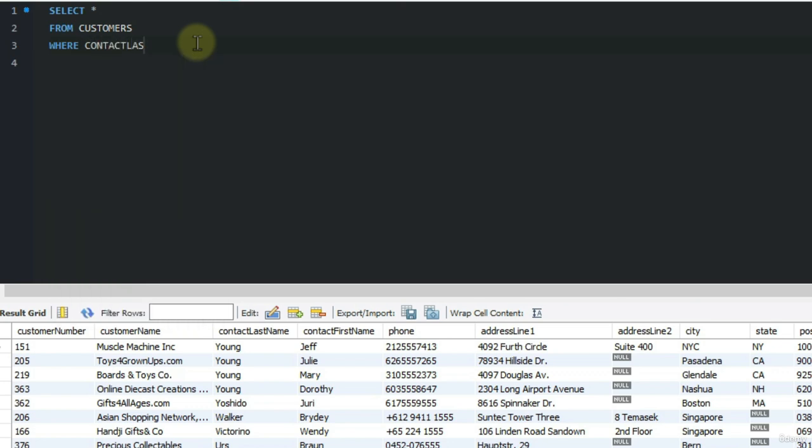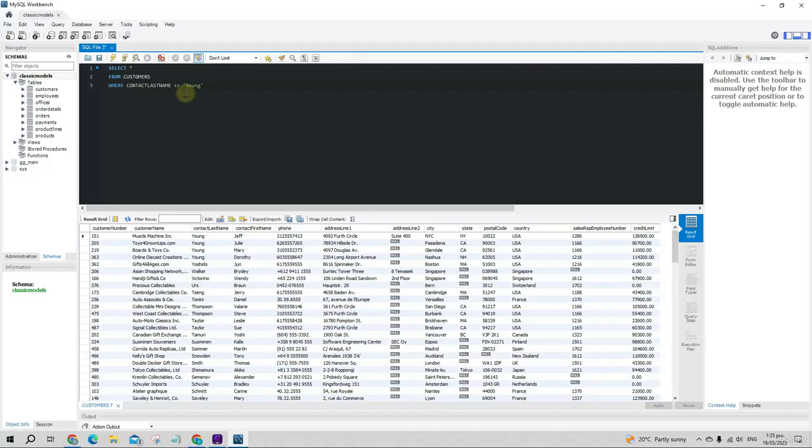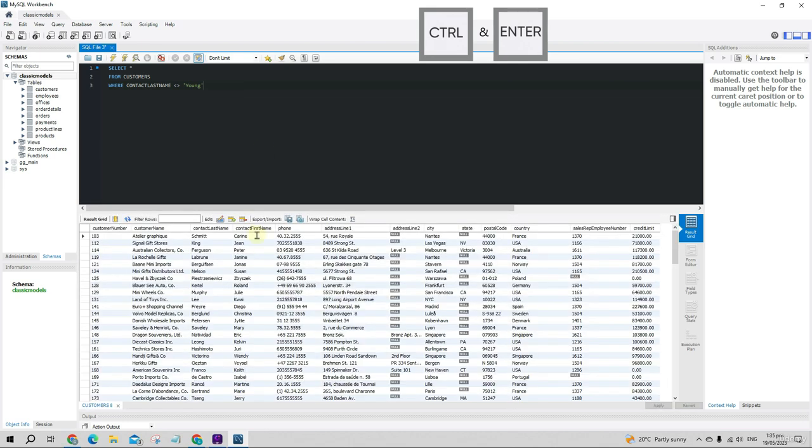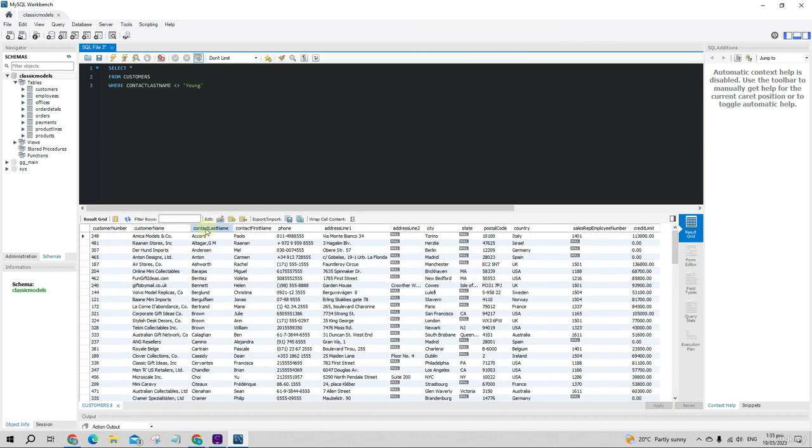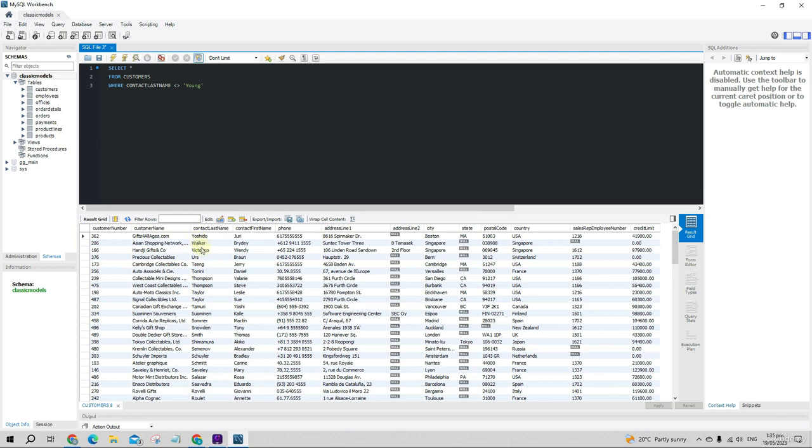So I'll just do where contact last name is not equal to Young, and we need to put Young in single quotation marks. And it needs to be the same case sensitivity as we see displayed in the data. So you can see it's a capital Y. And for not equal to, I will use the left and right arrow, and we just hit Control and Enter, and it will run that query for us. And now we can see there isn't anyone called Young in the output.